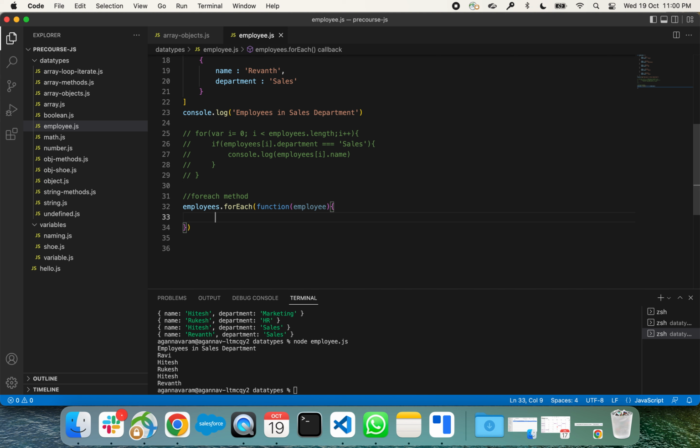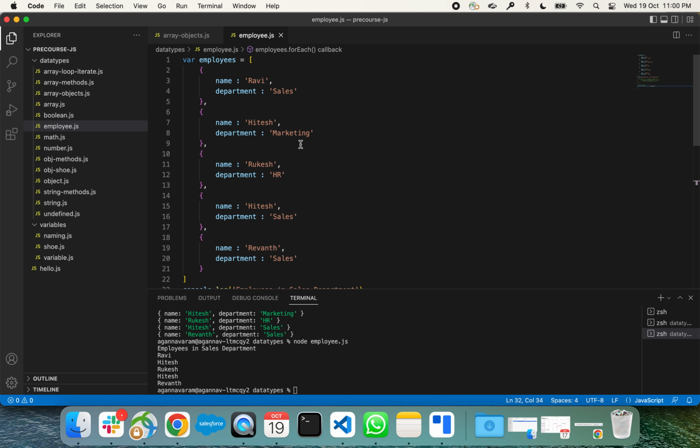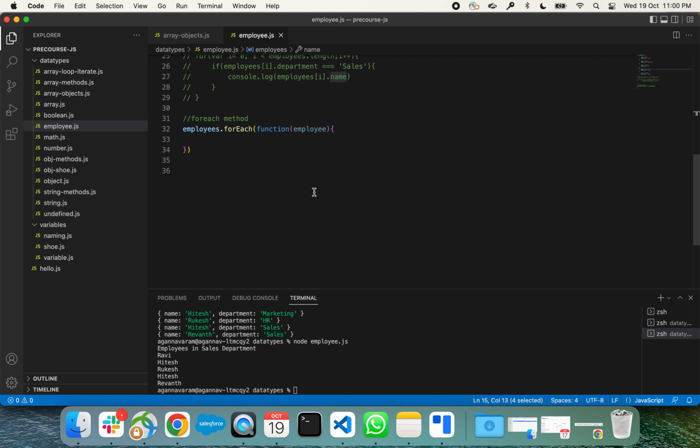So you just need to remember that inside the for each method, employee is nothing but each element in that particular array when we are iterating over the array by using the for each method. For the first time it is Ravi, second time Hitesh, Rukesh, Hitesh and Revant, but we have access to name as well as department. So we will use a condition check for the department, and we are going to print the name where the department matches sales. Let's see how it works.